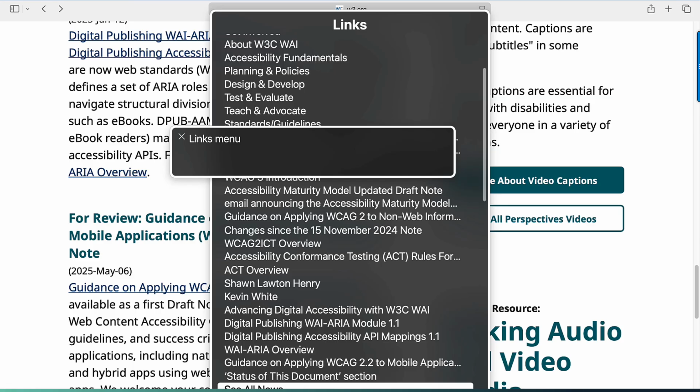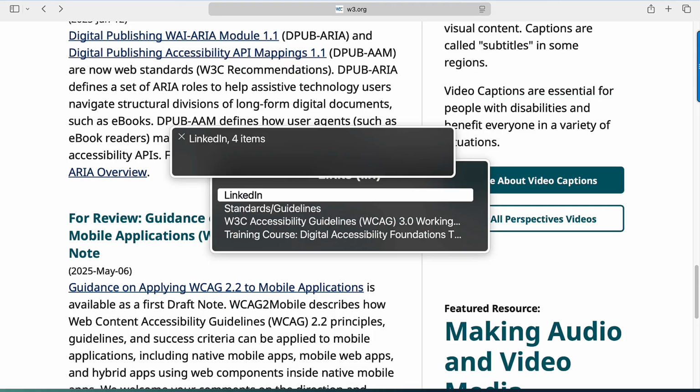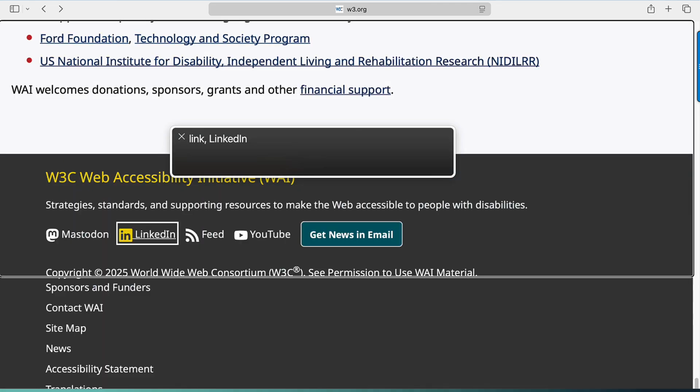So what I'm going to do is I'm going to start typing the LinkedIn name, which is LI. Change text site. Web accessibility. LinkedIn. 4 items. There we go. I'm going to press enter. Link. LinkedIn. And I have found LinkedIn. Awesome. So this is one of the things I have accomplished.